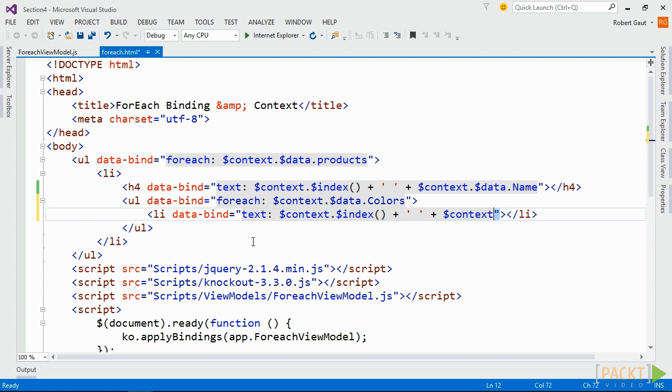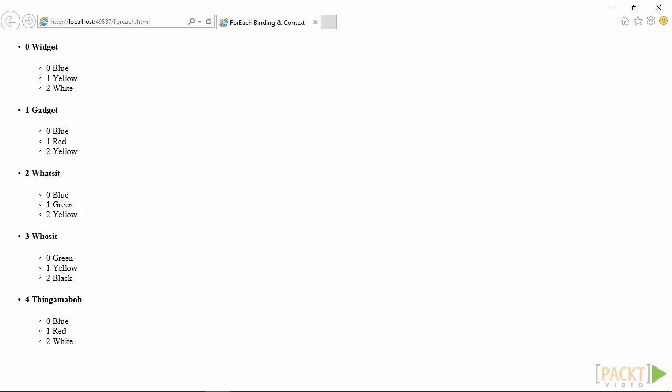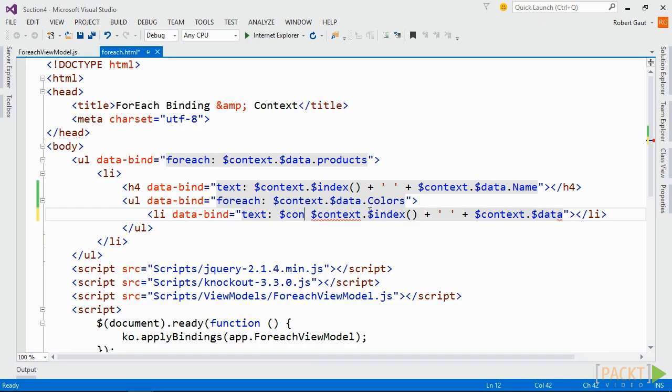Each of them have their own $context object, which can have its own $data context object. We can see in the browser that each level of foreach bindings has its own $index context object that's independent of the others. We can access the parent context of any given context too, except the root context, of course.